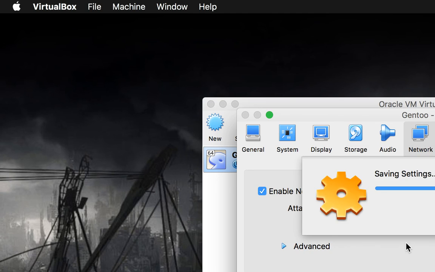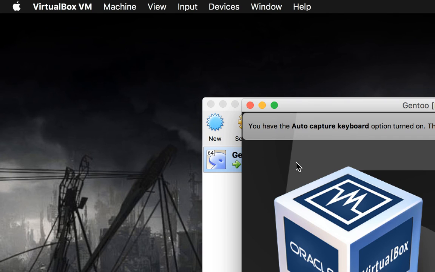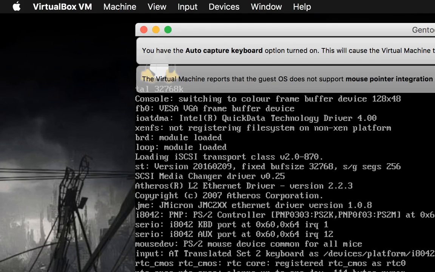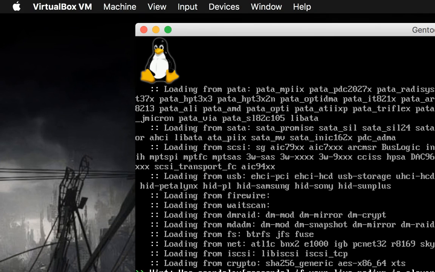Apologies. Alright, so it's starting back up. Now I just kept the default key map because that's what I usually do.